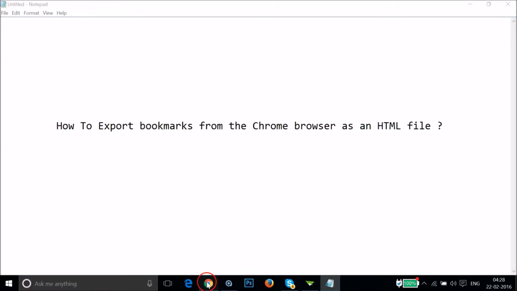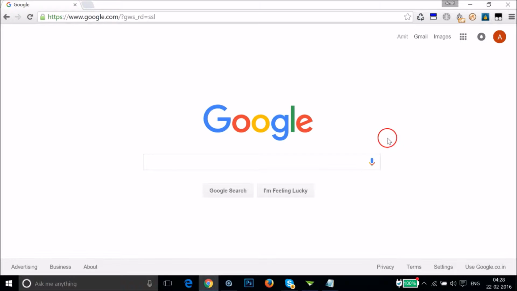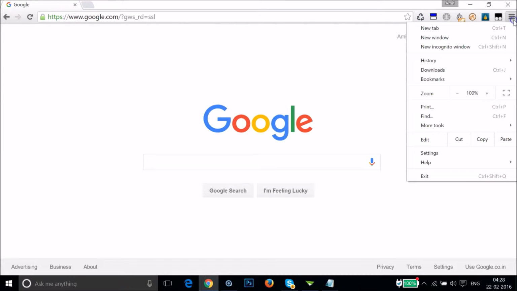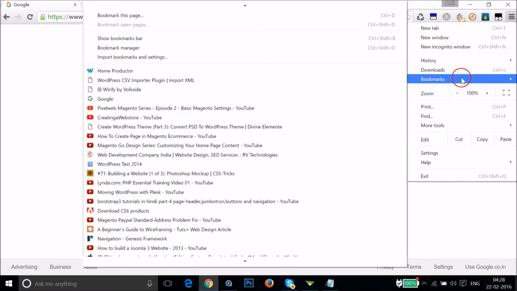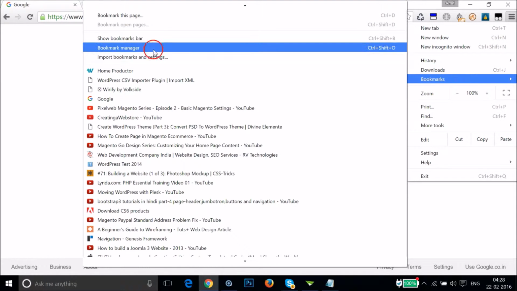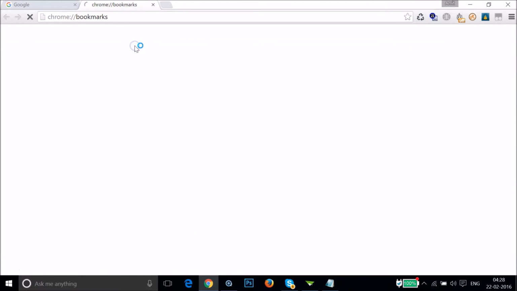Okay, so you need to open Google Chrome and you have to go to this stack icon over here at the top right hand corner of your Chrome browser and click on it, and then hover your mouse on bookmarks and then click on this bookmark manager.